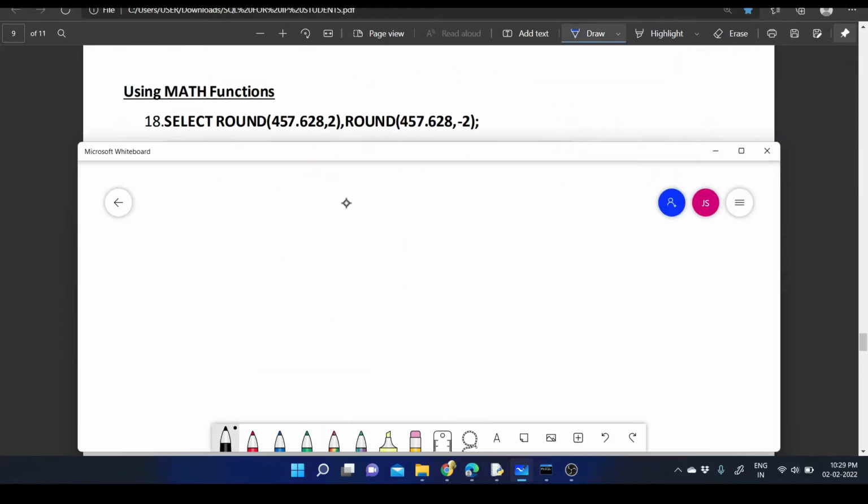We are moving to the next question. Select round of 457.628, comma 2. Comma 2 means a positive value. So what will happen? For 457.628, comma 2, the first two decimal point values will be taken, and after that 5 or above, that's the value we provided there. So what will be the output? 457.63.